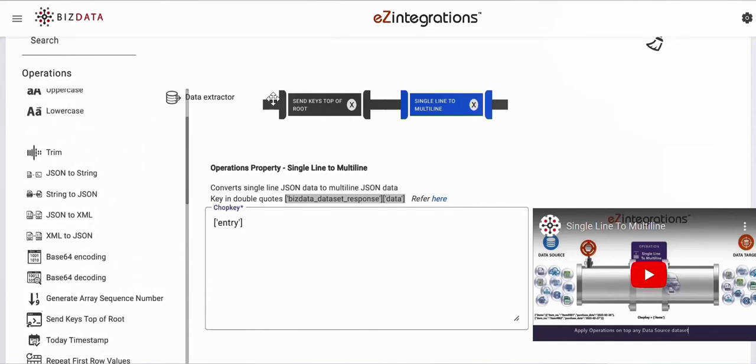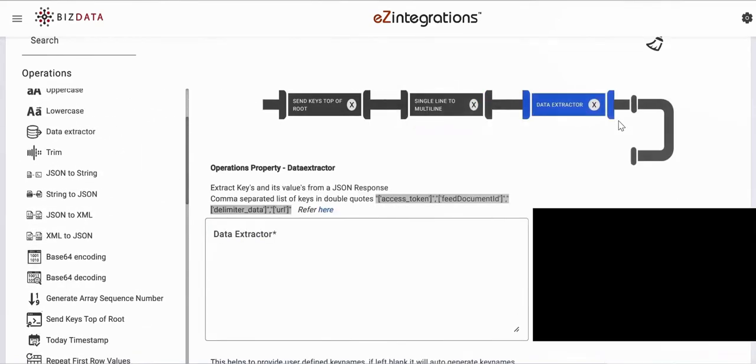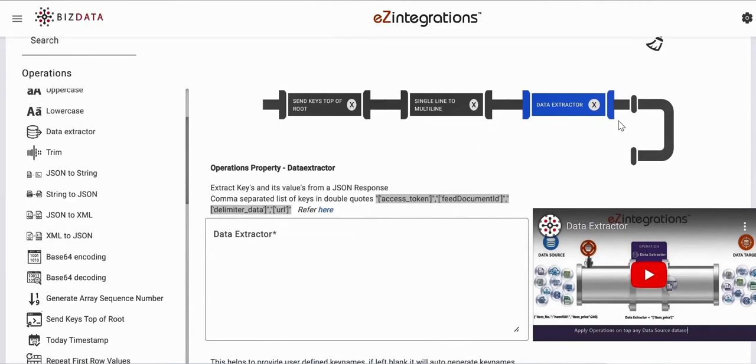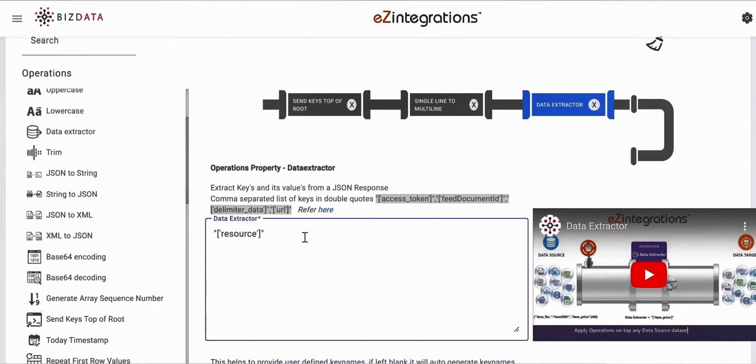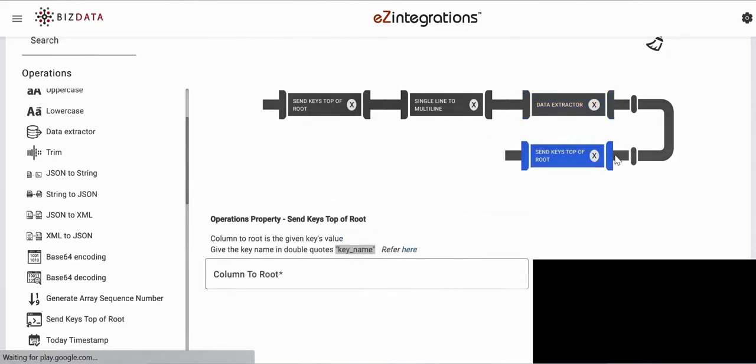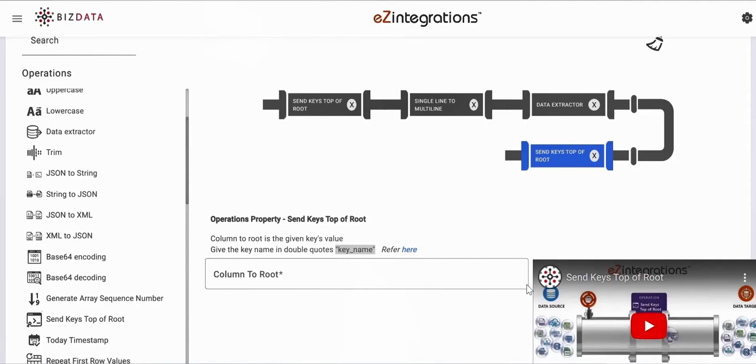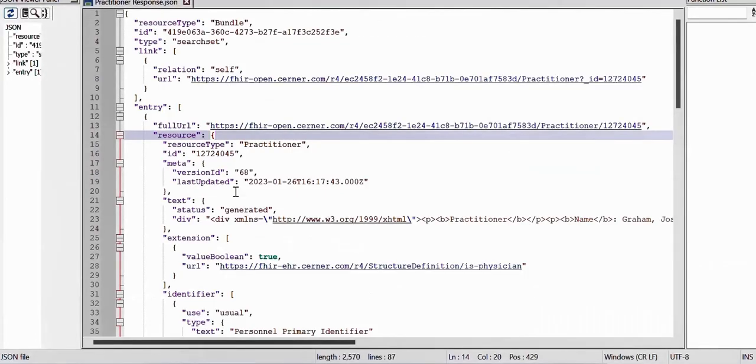Using the data extractor operation, we will extract the details stored in response. In response, all the details are stored within a key value resource. So this key value will be passed in this operation. Using the operation send keys top of root, we are passing the key whose data we extracted before that is resource to send the nested value to the top level and fetch the data that is stored in it.